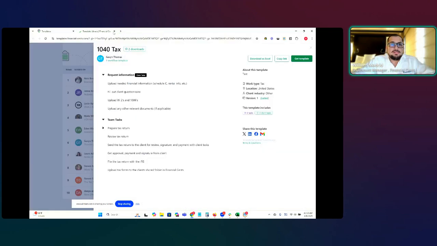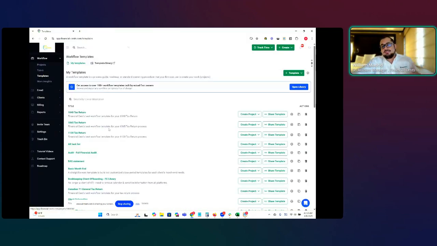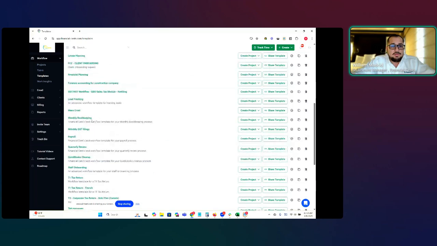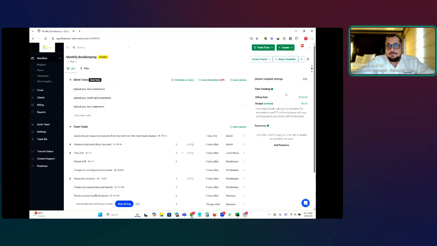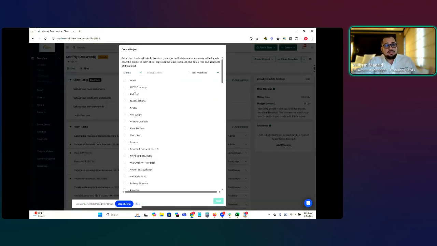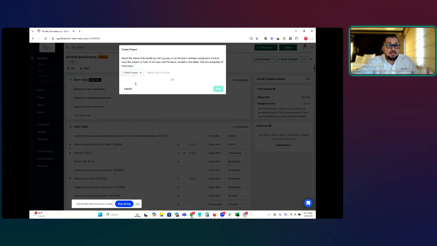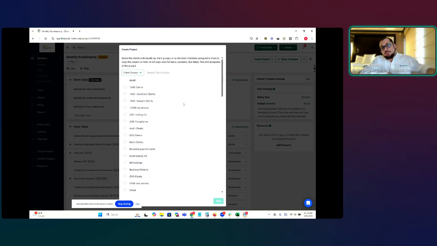So the next thing we're going to go over is, when I create a project, how does that typically work? Let's say that we're doing a monthly bookkeeping project, and I'll create the project here. I can do it for one client or several. If I go to many clients here, I can choose individual clients, or I can do it by client group. Again, if I'm getting started with Financial Sense, why is it happening so fast for so many firms? That's because we can do a lot of things automated and in groups and in bulk.